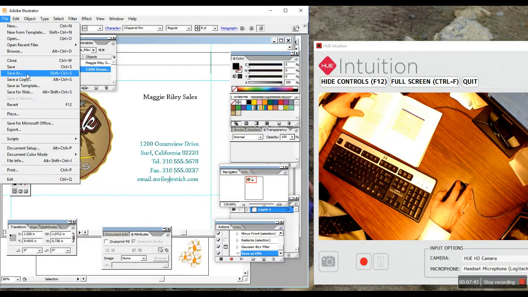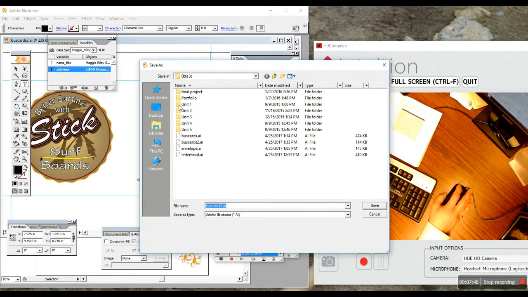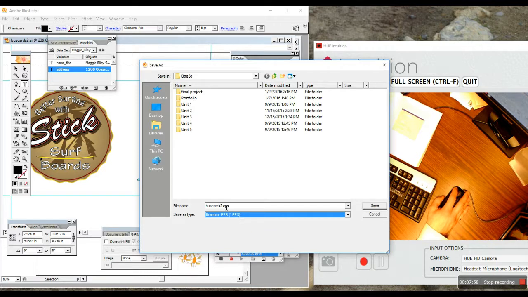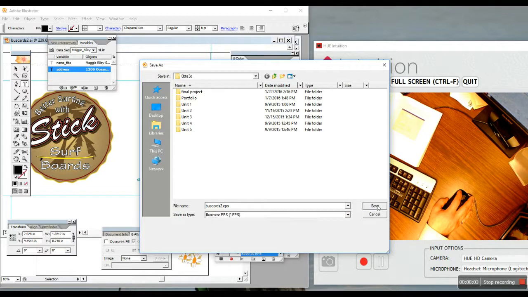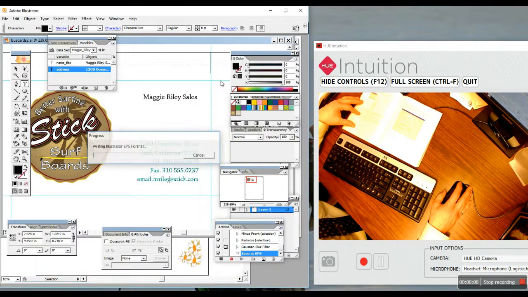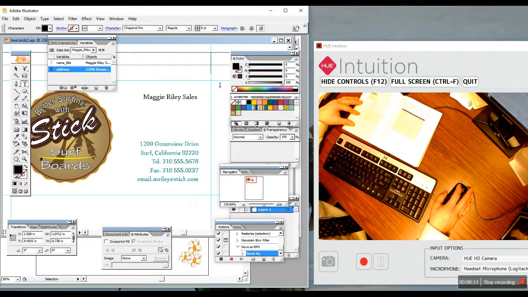We're going to go File, Save As. Instead of AI, we want Illustrator EPS. We're going to click Save. OK. And when that finishes, we're going to hit the stop playing recording.